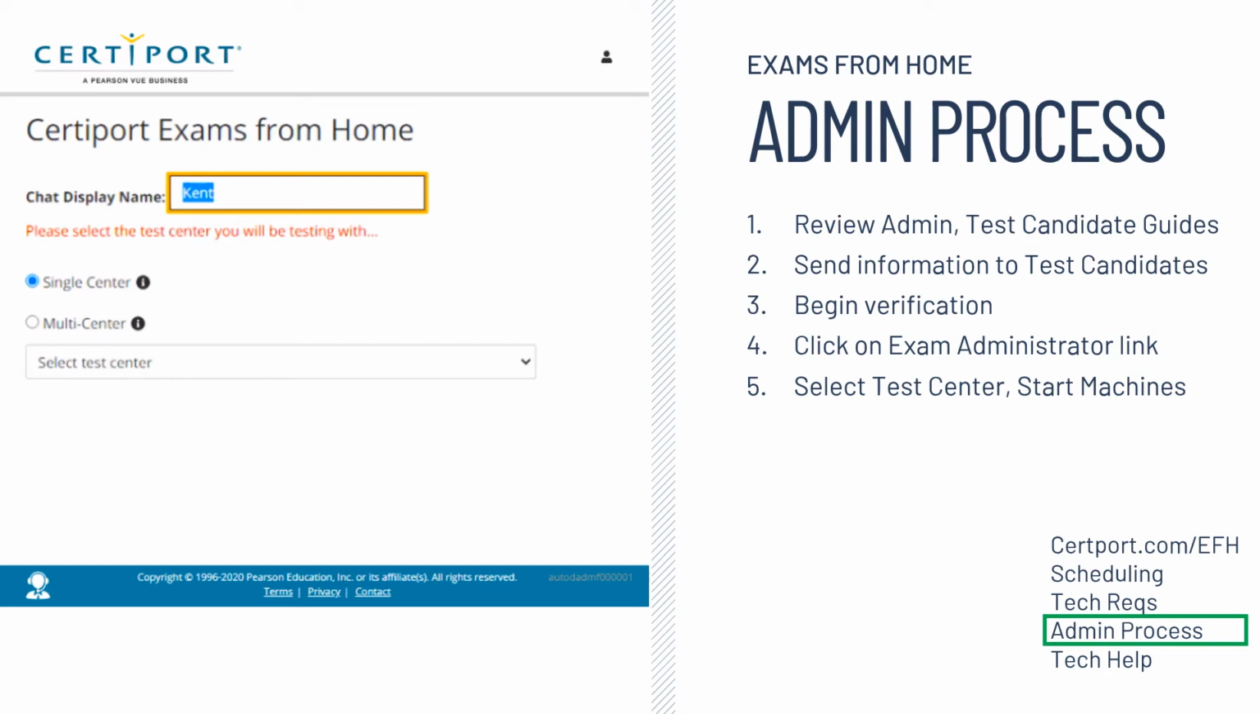If you are associated as a proctor to more than one test center, you will have the option to use a single center or multiple test centers. Select which one applies for your session.